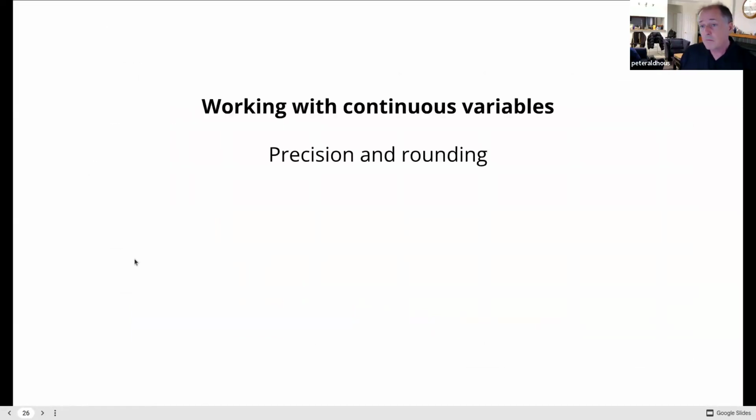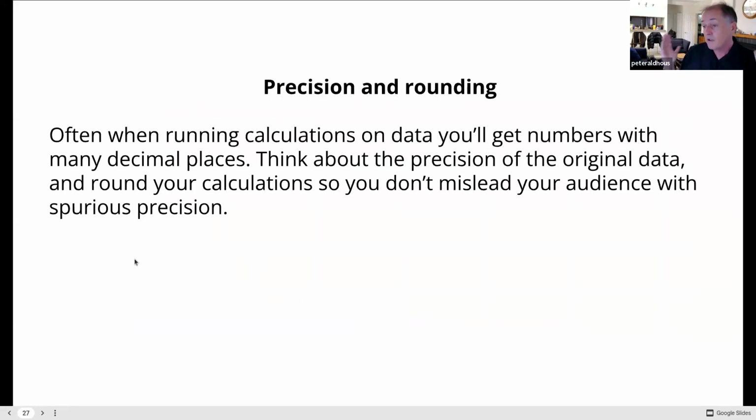Okay, so moving on to some general principles, numbers in the newsroom type stuff: precision and rounding. Often when you are running calculations on data, you'll get numbers with very many decimal places. You don't usually want to be presenting that to your audience. Certainly what you should do is think about the precision with which the numbers were measured in the original data and round the numbers so that you don't give them more precision than that. So you don't mislead your audience by suggesting that these numbers have been much more accurately measured than they have.